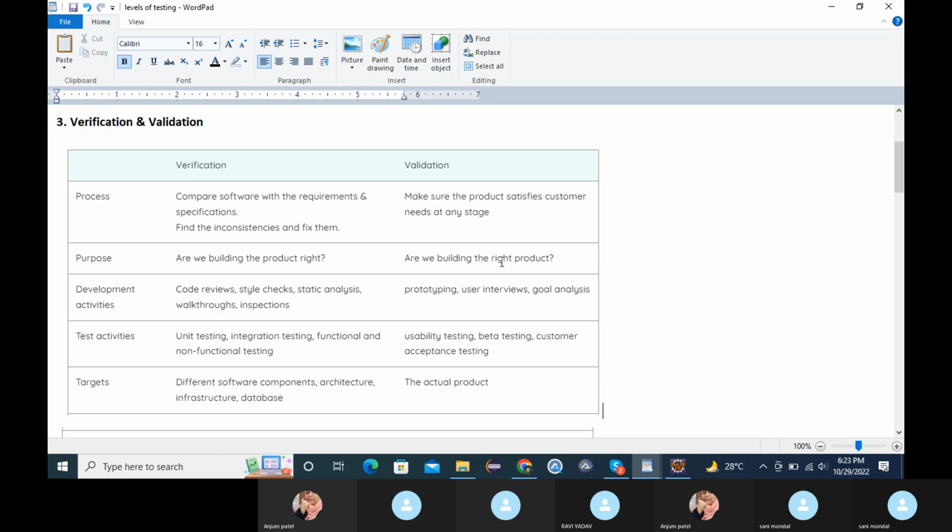What happens in validation? In validation, we generally do different levels of testing. In development activities, we do prototyping, user interviews, code analysis, and SRS document requirement analysis. There is a phase called requirement analysis, so that comes under the validation part. This is the development activities, not the testing activity.